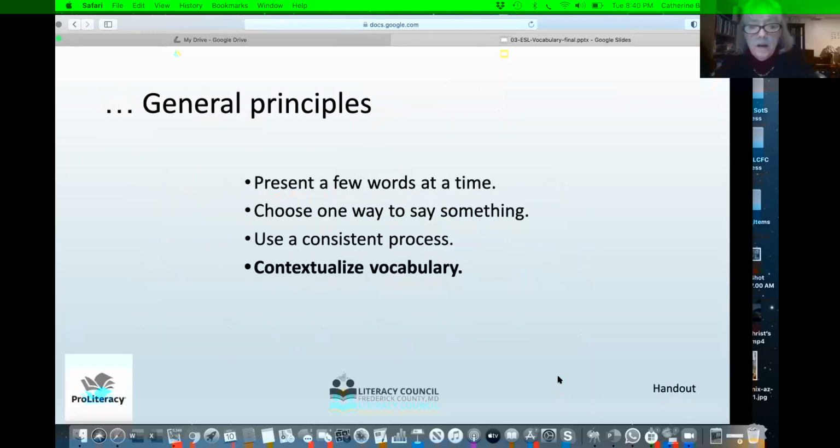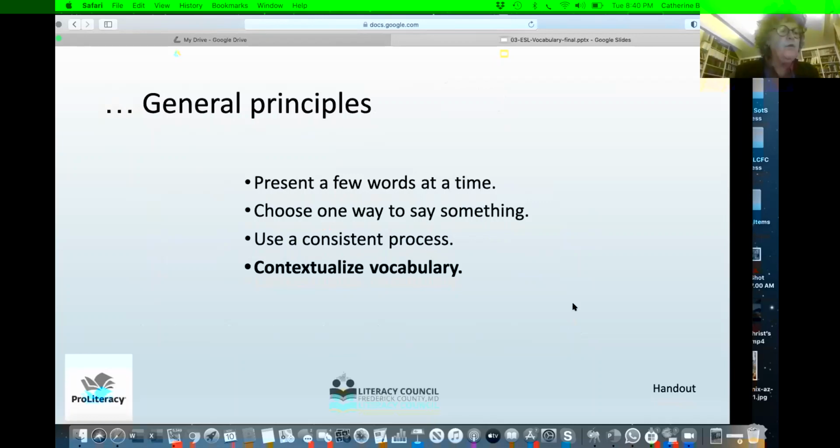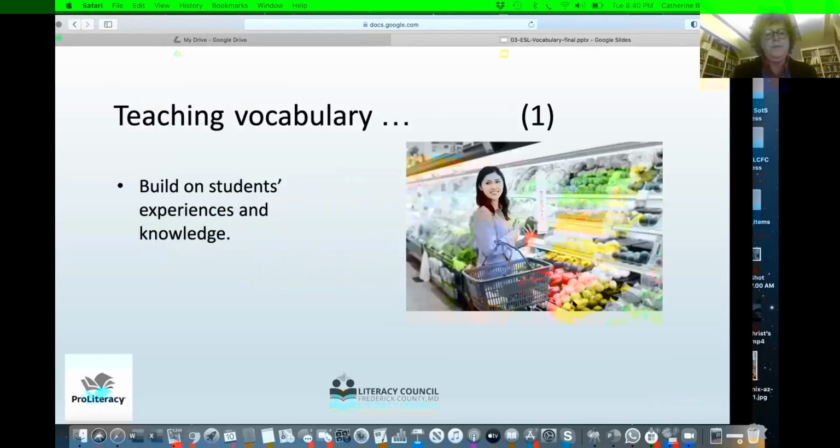Next slide. Okay, so we've talked about the first three principles on this slide. Now we're going to talk about a fourth. Putting vocabulary words into context really helps a student understand and remember the new words. So the next series of slides are an example of a way to do this. All of our learners bring with them a lifetime of experience and knowledge.